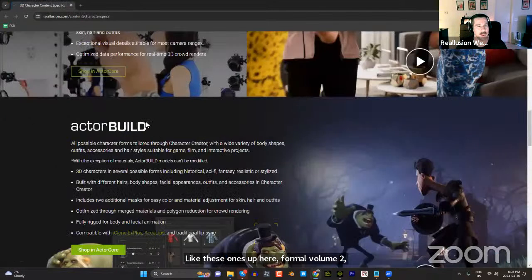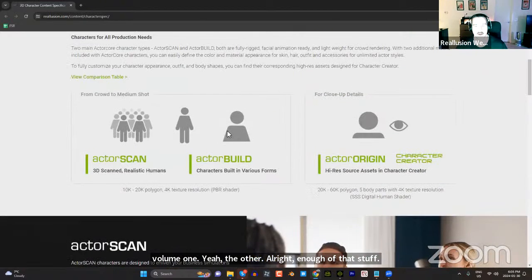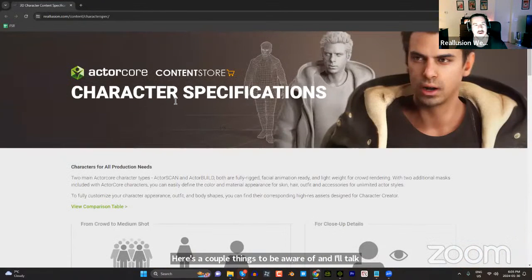All right, enough of that stuff. Here's a couple of things to be aware of, and I'll talk about this in just a moment here. Character specifications.